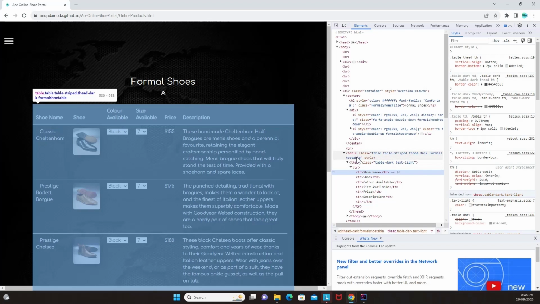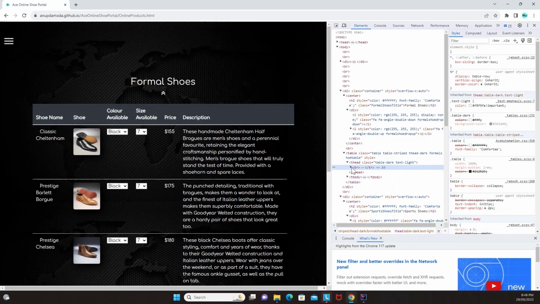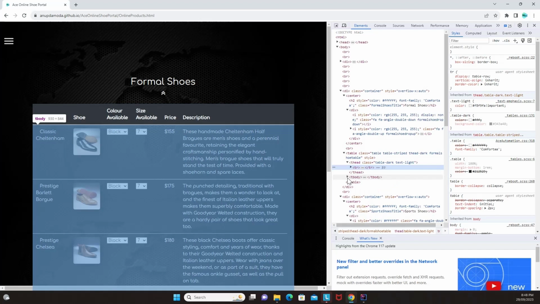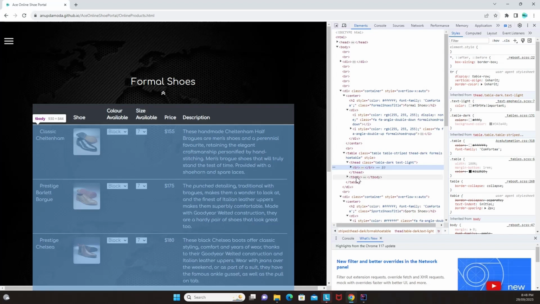How the table HTML is defined is there will be a t head as one of the tag elements. If I click on this t head, there is a tr. The first tr is a row, and under that there is a body. If I hover on top of this head, it is the heading row which is present. You can see the shoe name, shoe color available, size available, price, description, all getting highlighted over here. That is the element. But if I go to the body, you can see that the whole body is getting selected over here.